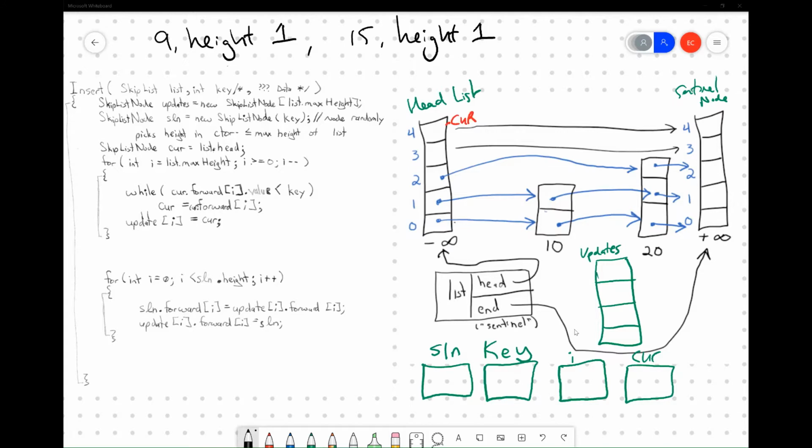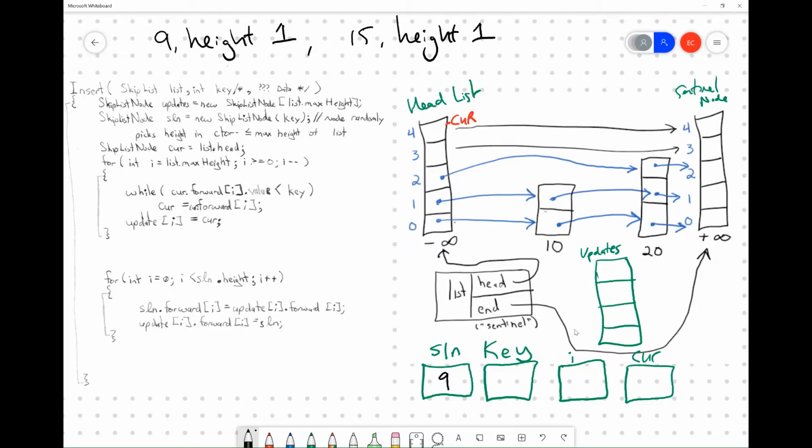BIT265 SkipList video. I'll be presenting this myself, and try to go through adding the values 9 with a height of 1 and 15 with a height of 1. First of all, the first value that we're going to add in is the 9. So let's put 9 here. This is the new SkipList node that we're going to add in. The key is 9, and we're going to start at the head list here.